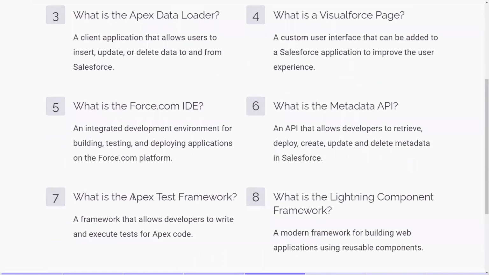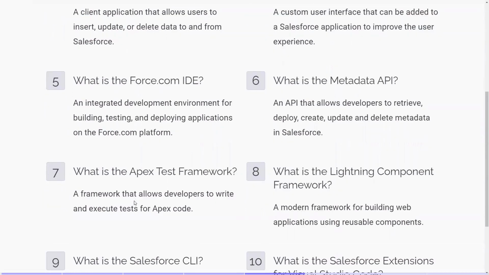What is Apex Test Framework? A framework that allows developers to write and execute tests for Apex code. What is the Lightning Component Framework? Modern framework for building web applications using reusable components.